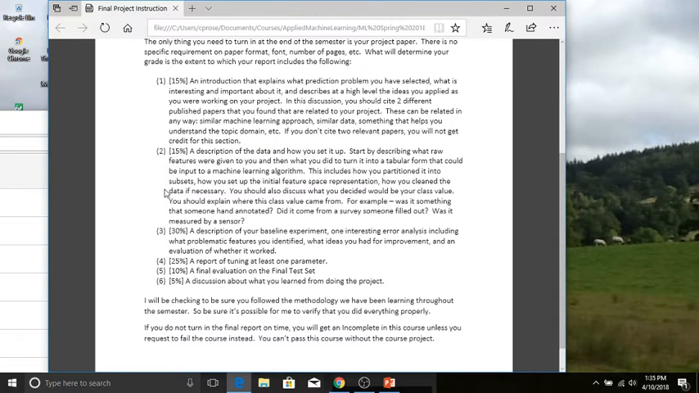That includes how you partitioned it into subsets. We've been talking about that all semester long. Also, how it is that you took the raw data and turned it into a tabular form you could use for machine learning, any kind of data cleansing that you had to do. And also, specifically, where did the class value come from?